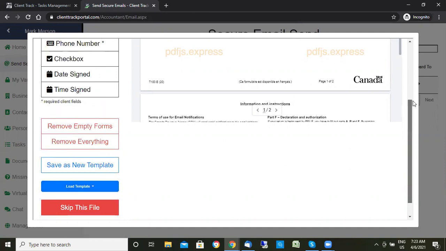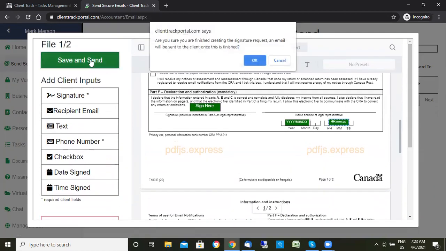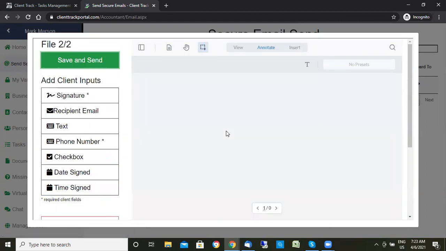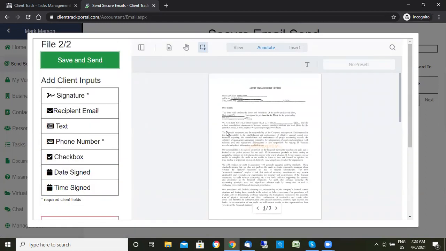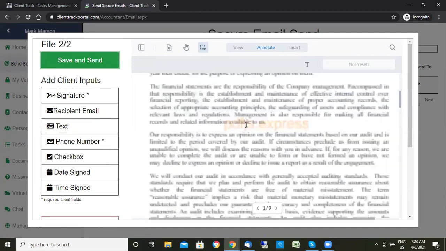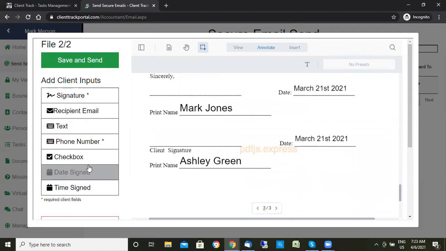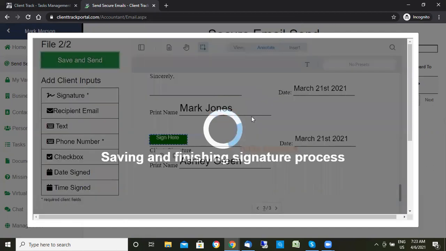Okay, so let's go up and we will save and send this particular document. Now that that document's being sent out, the system's now told me that I have another document which I attached from my File Explorer. So we're going to open that up. Again, we're going to zoom in on the document, go to the bottom of the document, and we're going to select the signature client input. When we do that, we're just going to click Sign here, add it to the document, save and send.